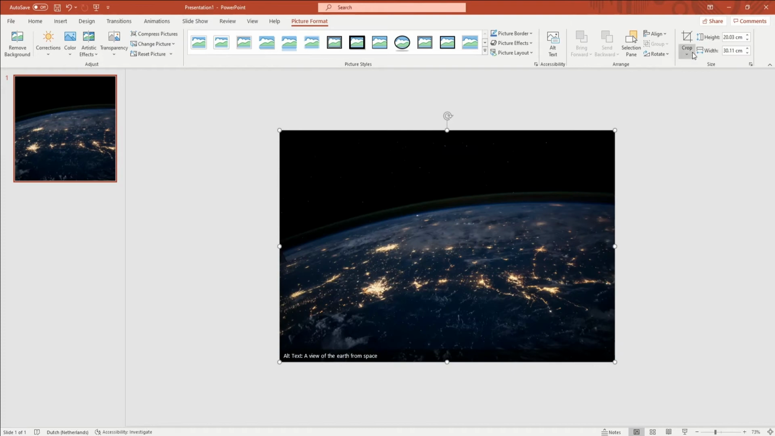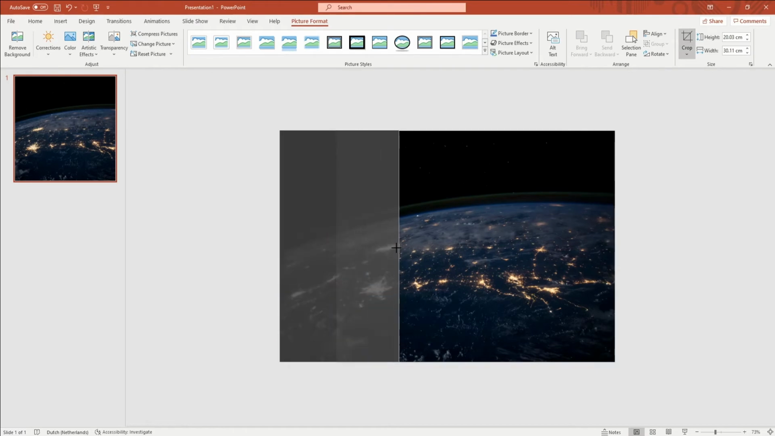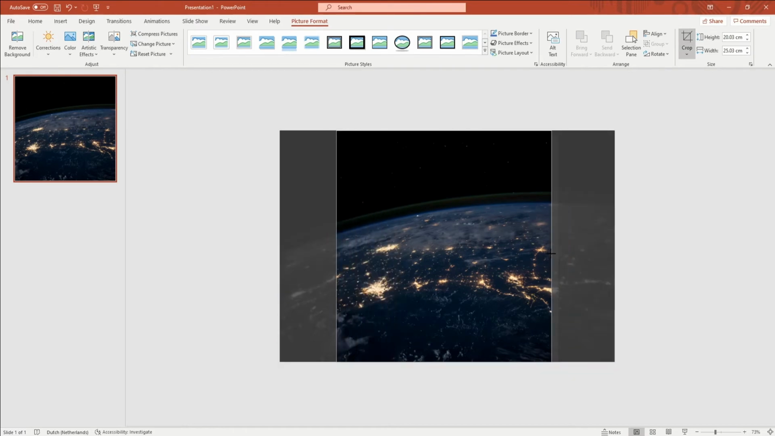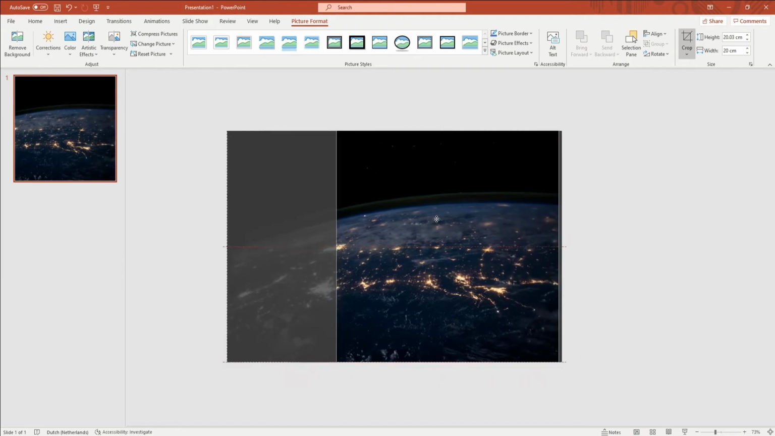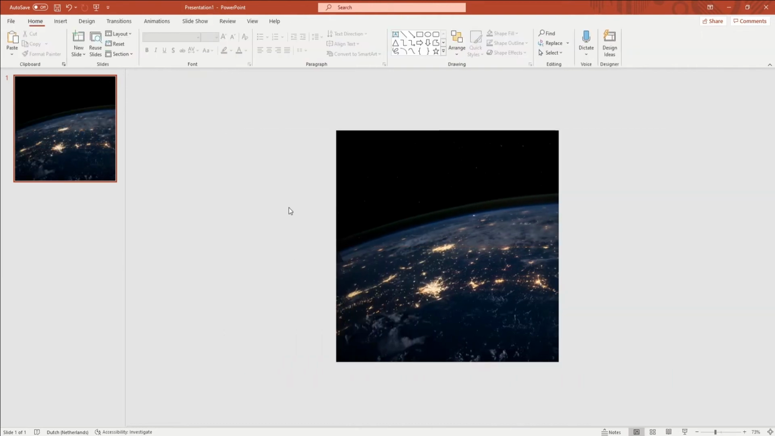You then click on the picture and go to Picture Format in the ribbon. And here you click on Crop and you want to crop both sides. If you want, you can move the picture around if you don't want the middle of the picture to be the main focus. And now let's add your logo.